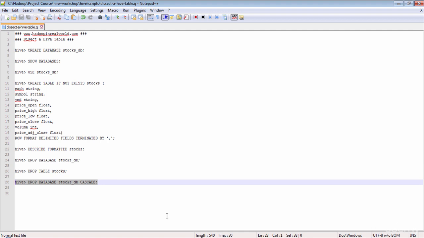With that, we come to the end of this lesson. To summarize, we know how to create a Hive table. We understand the attributes and properties behind a Hive table. We know what a SerDe is and its purpose, and finally we looked at the metastore.